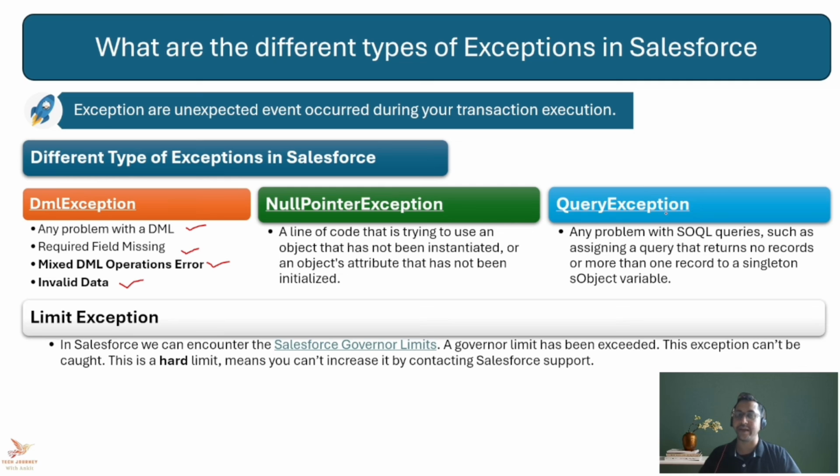Third one here is the query exception. This query exception will come up whenever anything is wrong in your SOQL queries. For example, you are fetching multiple records with SOQL and trying to save those records into one single variable. Or you are not fetching any record using the SOQL and try to save that record in the SOQL variable. For this kind of reason, we get the query exception.